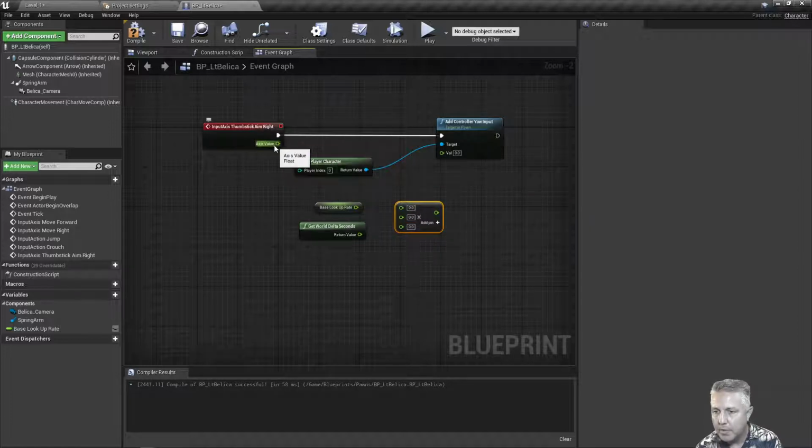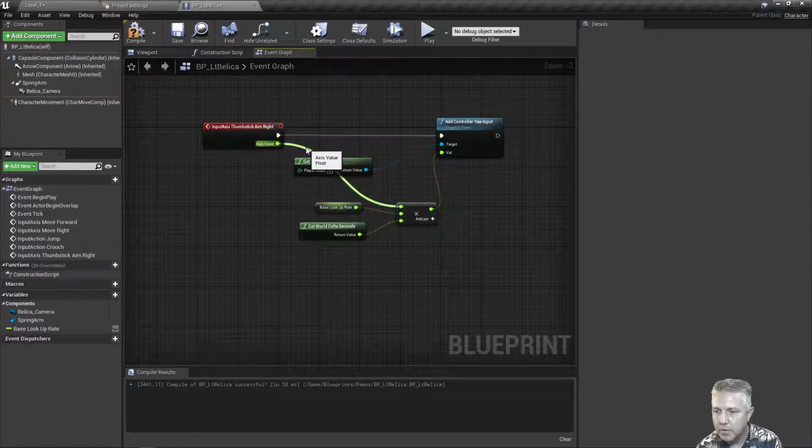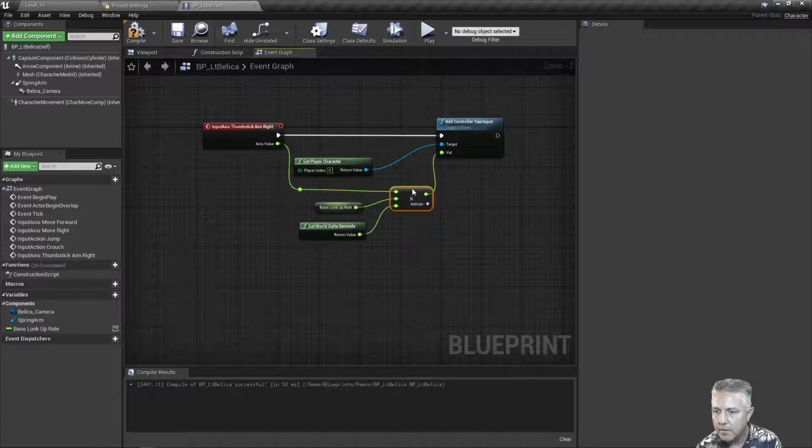I'll put this one in up here. I'll put this one right there. I'll put this one right there. And then the output is going to go here. And let's clean this up a little bit so it doesn't look so rough. Something like that. There we go. All right, so this is it for right now.